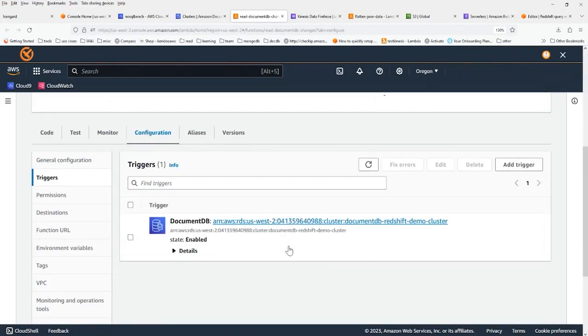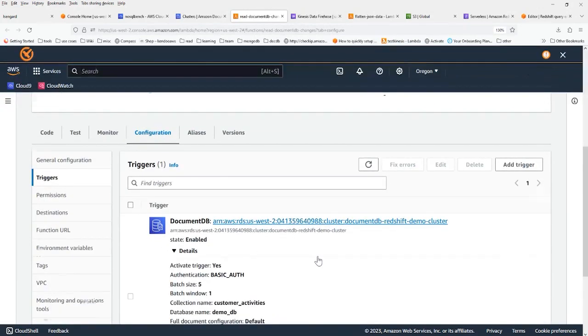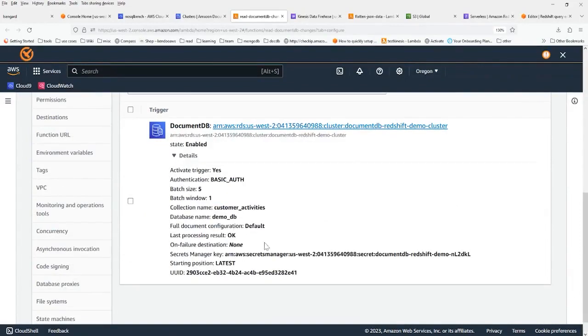My trigger looks similar to what Verma had showed. So not going into the details of it, but you can see it's looking at the collection customer_activities in the database demo_db.